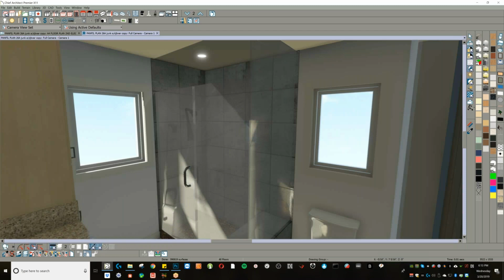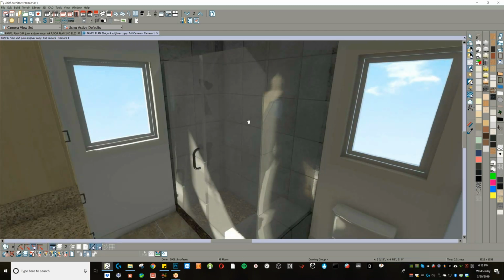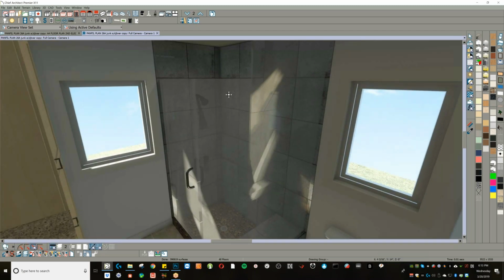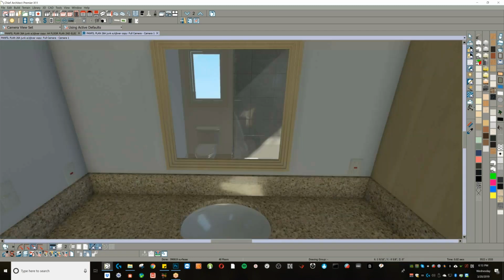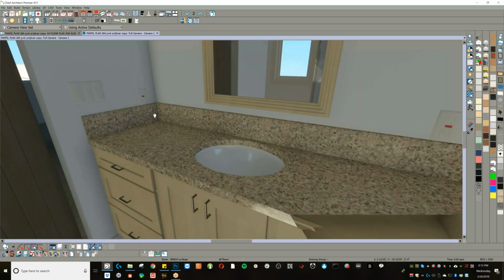Again, I wish I had the perfect answer for the glass. You can definitely make realistic looking glass. It just takes a lot of trial and error. Kind of same thing with this countertop.